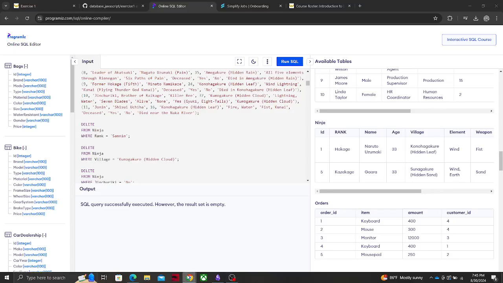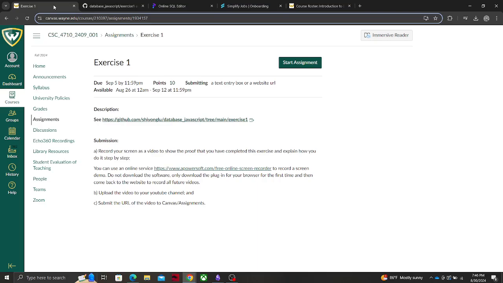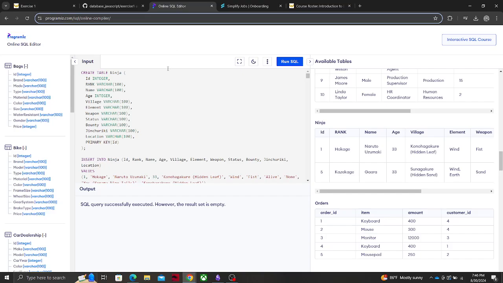Hello, I'm Recipe Kalanji, and today I'm going to discuss my assignment, which is called Exercise One, for the course CSC 4710, which is Introduction to Database Management.